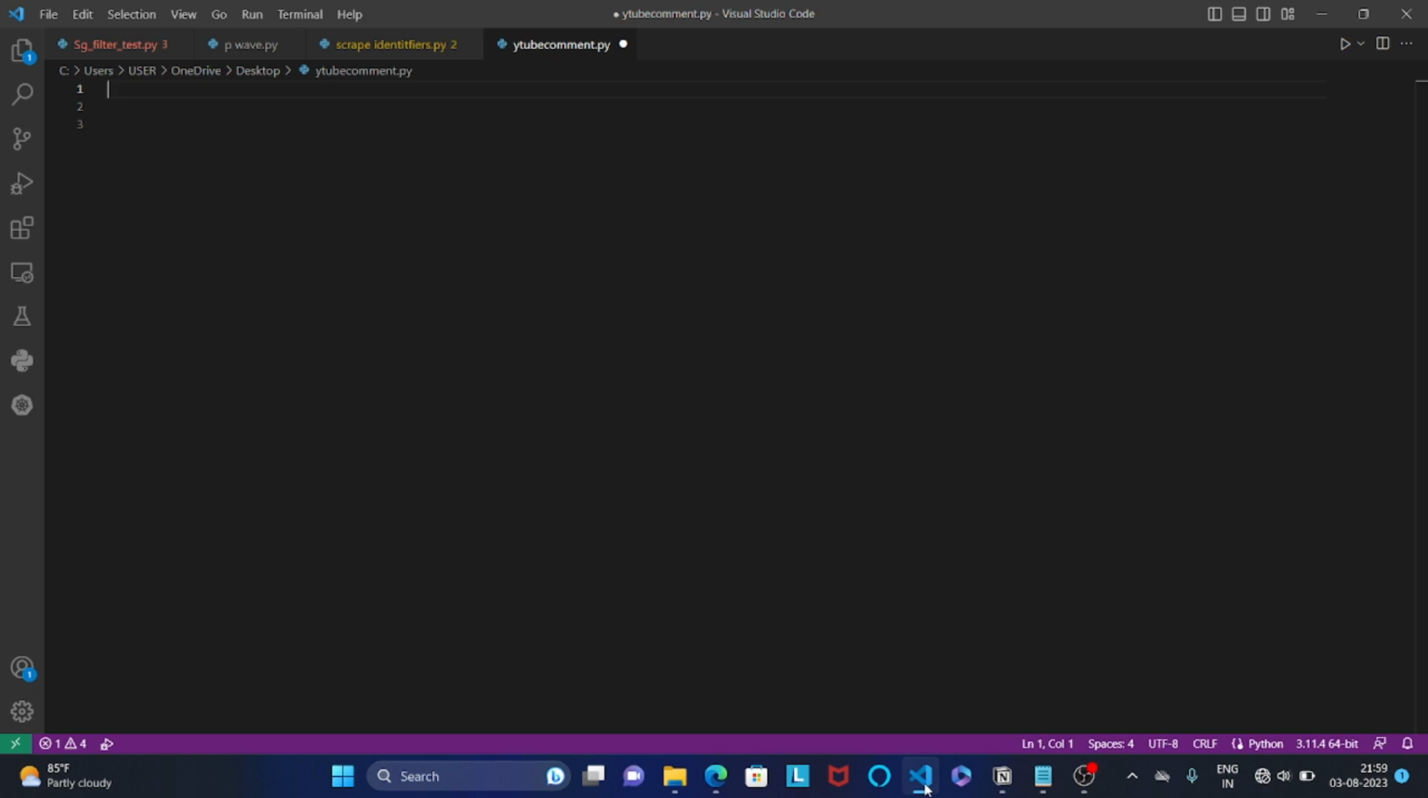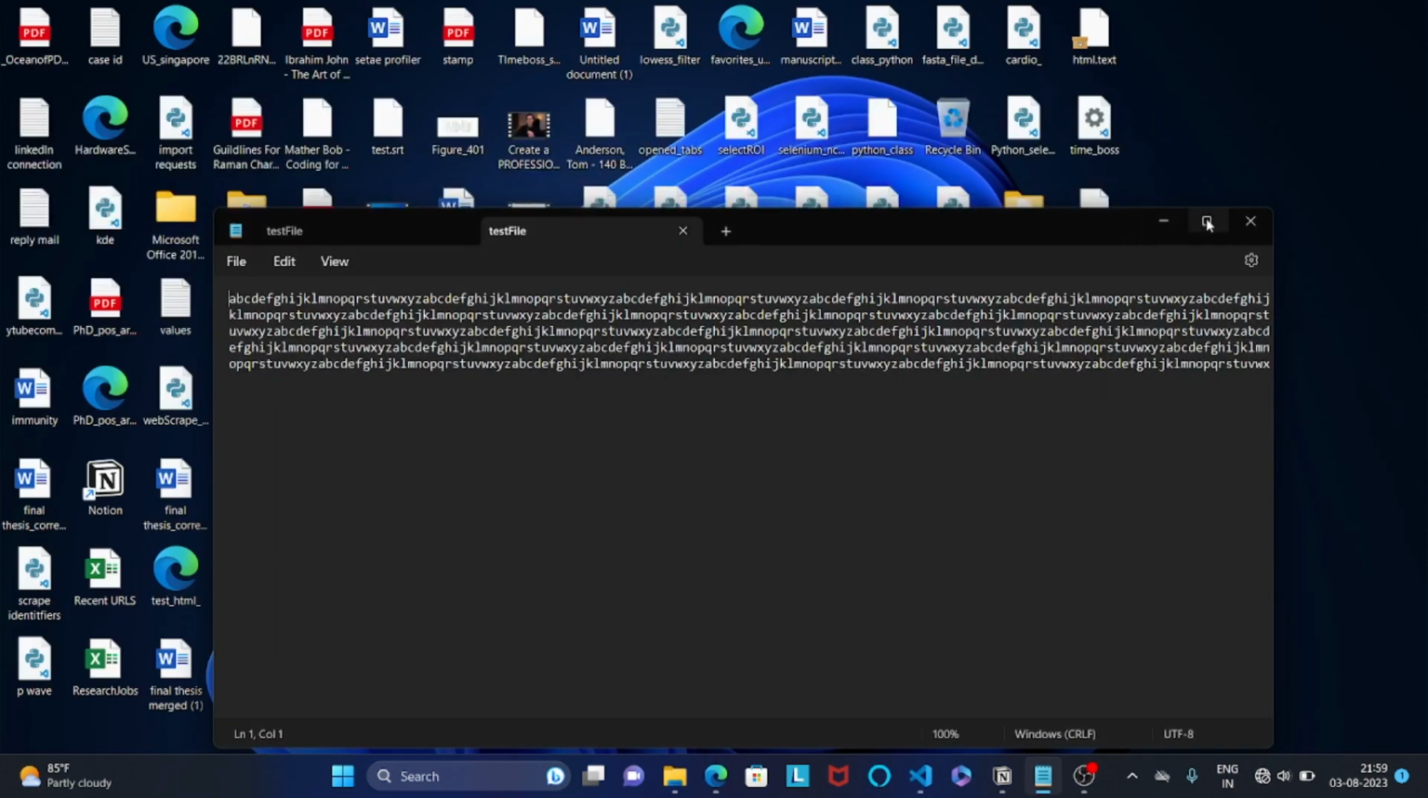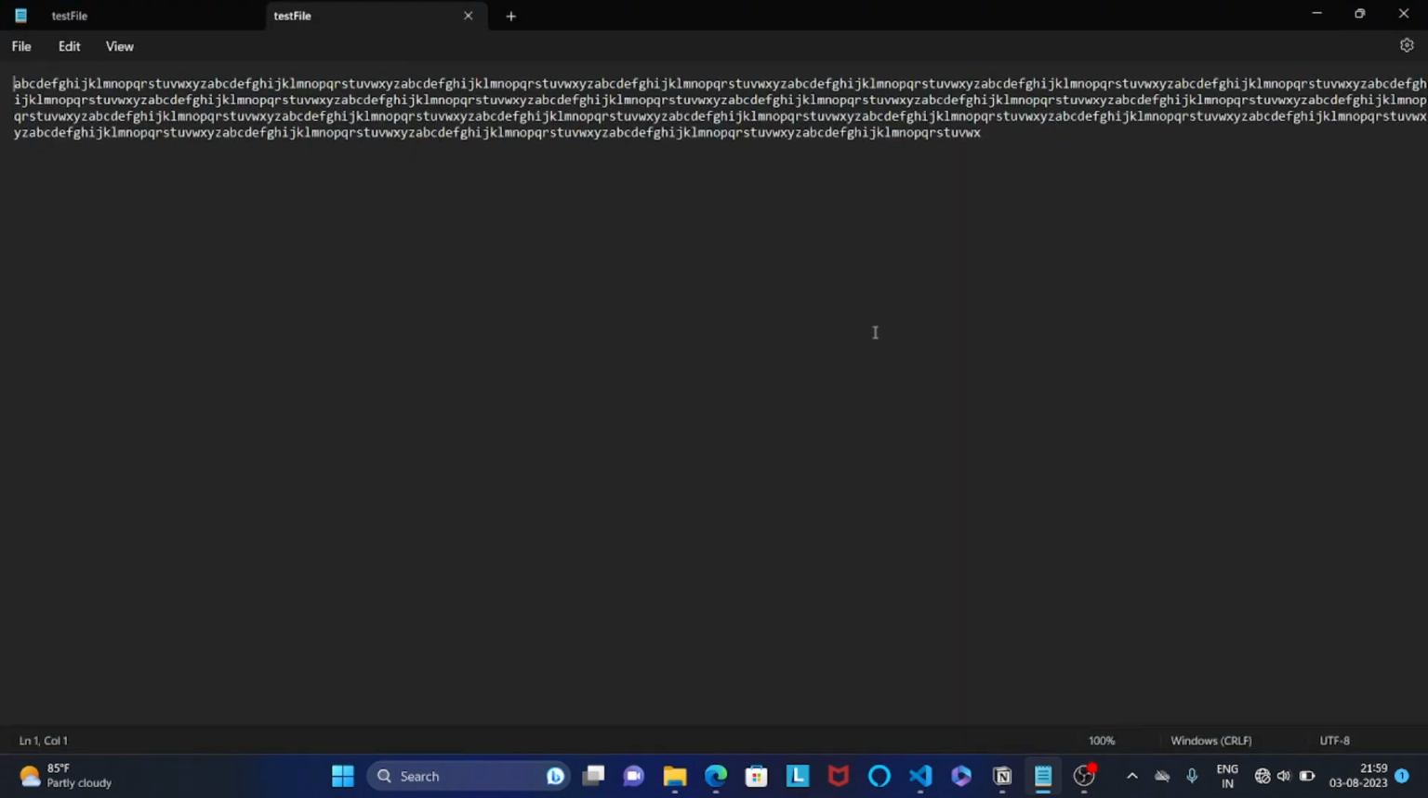There is a text file here. It's just a random text, a series of English alphabets from a to z, just concatenated. We have created a bunch of text here just for tutorial purposes only. It starts with a, b, c, d like that. All are in small case.